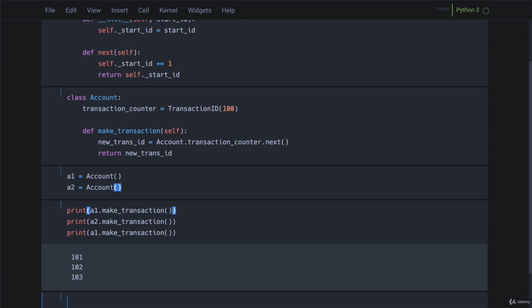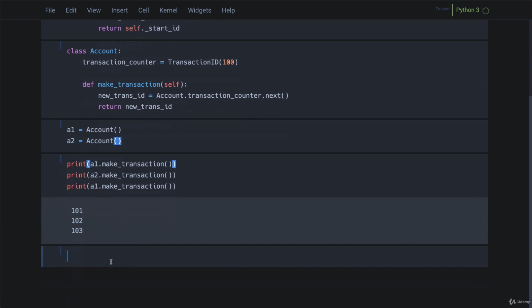If we think about this, what is our transaction ID? Well, all we really need is an iterator, right? We just need something that returns a new value each time it gets called. Well, that's the iterator protocol. That's exactly what we can do. So we don't need a class for this. We could do it this way.